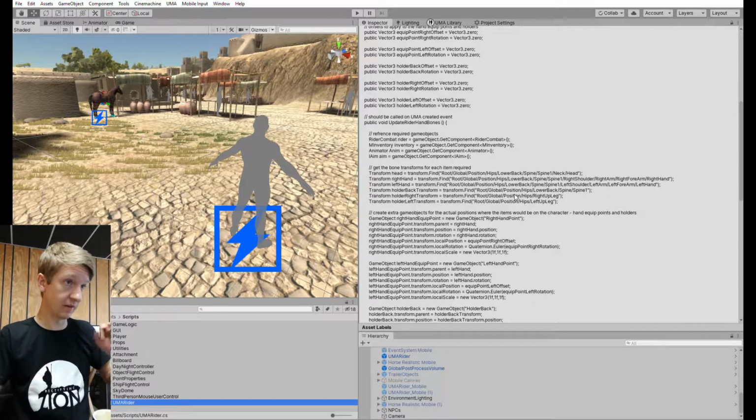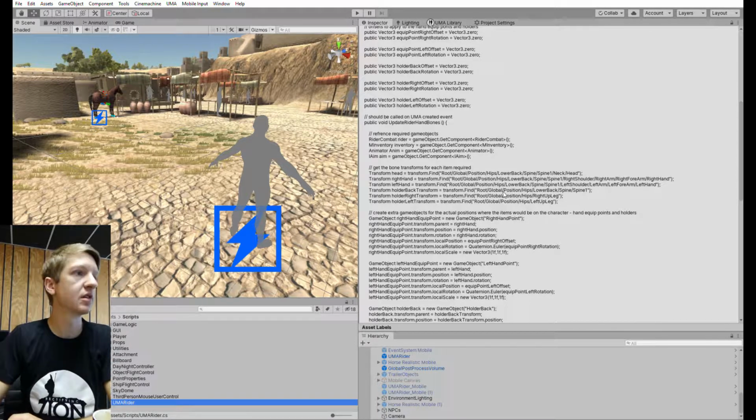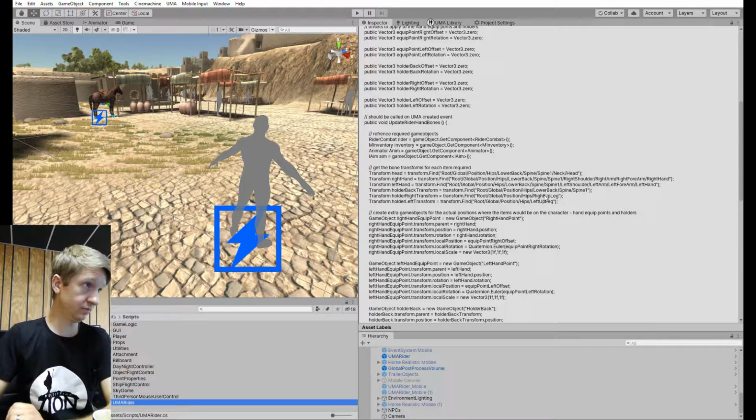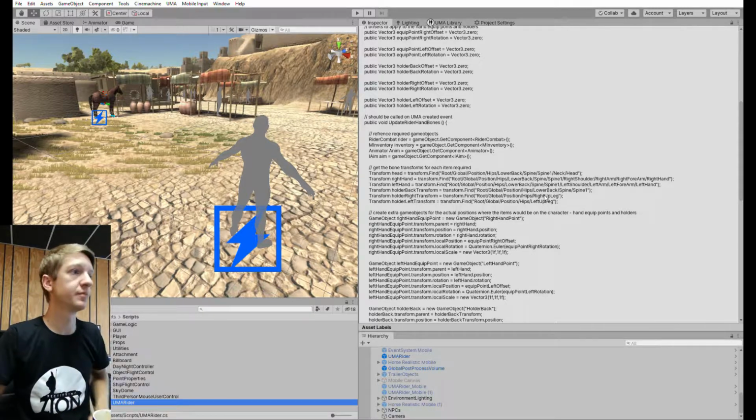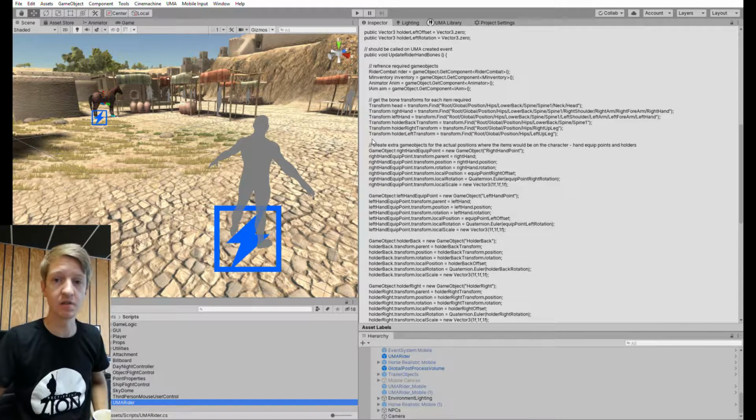So we're just getting bones here that we're going to add another game object to for the actual equip point or the actual holder. That's why you see lower back, spine 1, hips, right up leg. So we're going to add our game object onto that, which is the actual point where the weapon will sit. So next we're going to create those objects.